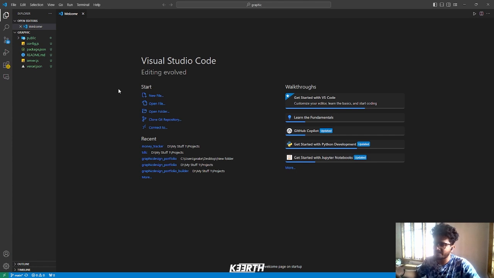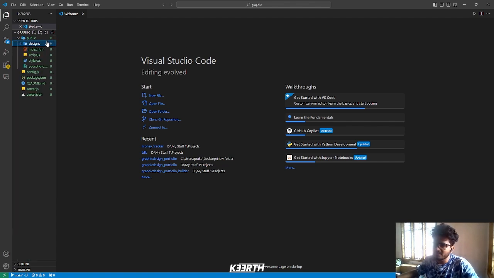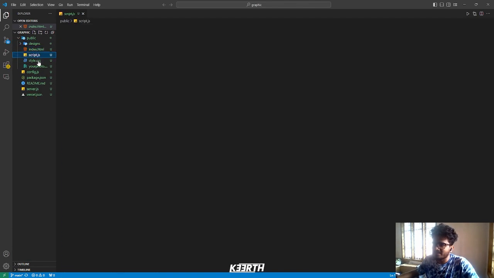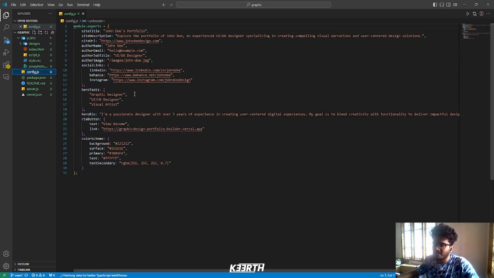Code dot is basically for Visual Studio Code. If you use any other code editor, you can use that as well. The basic structure for this entire thing is you have the designs folder, where you can drop in your design and it automatically renders. Then you have the index, the script, style, your photo, and the config file. Basically, the only two things you actually have to change are designs and config.